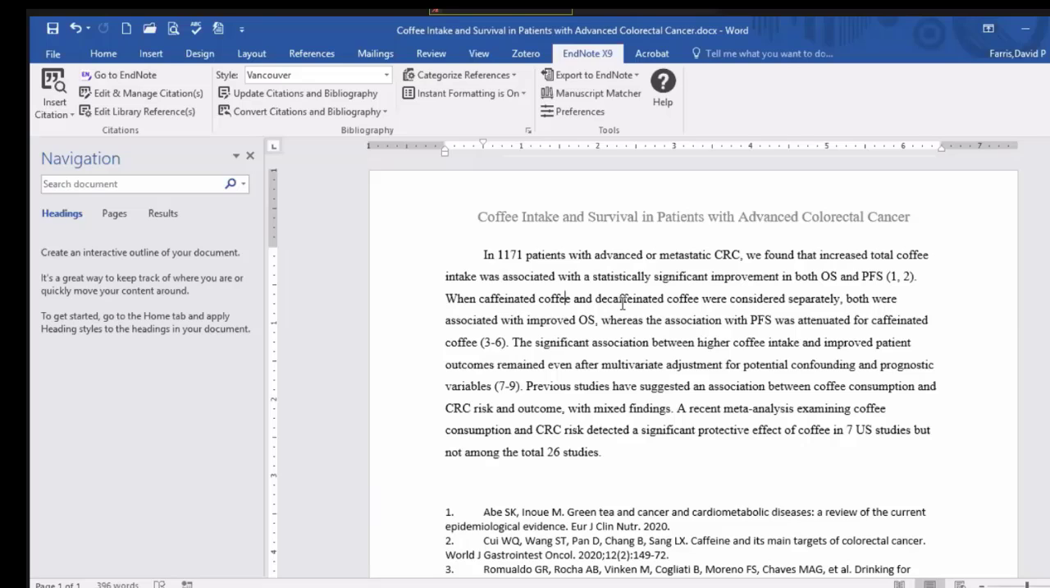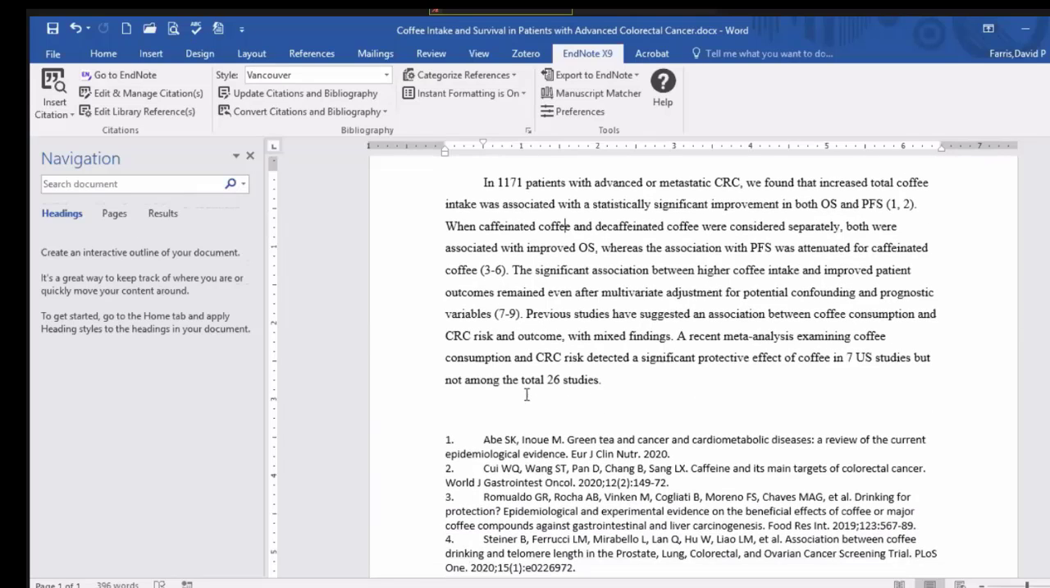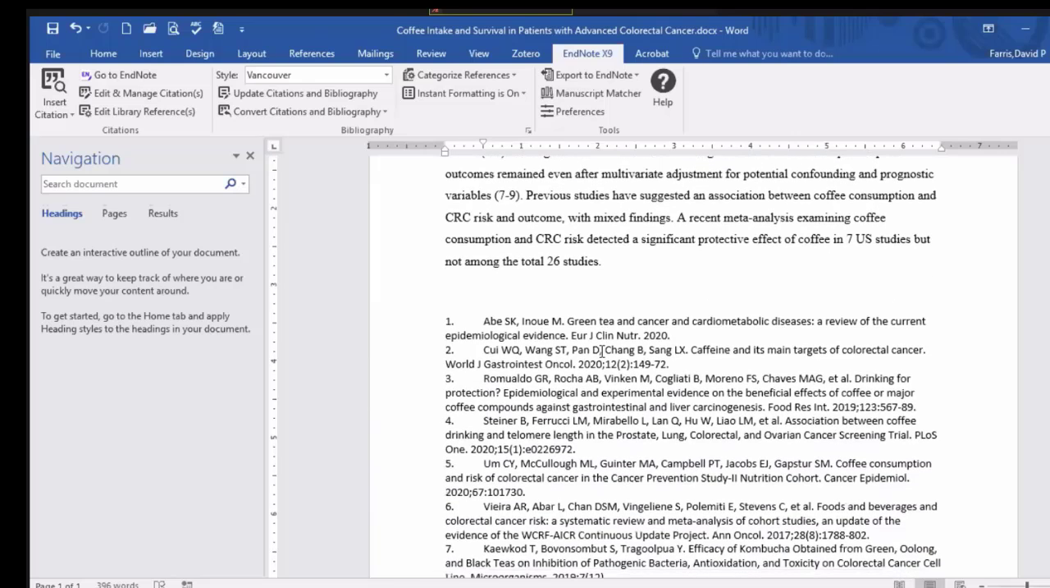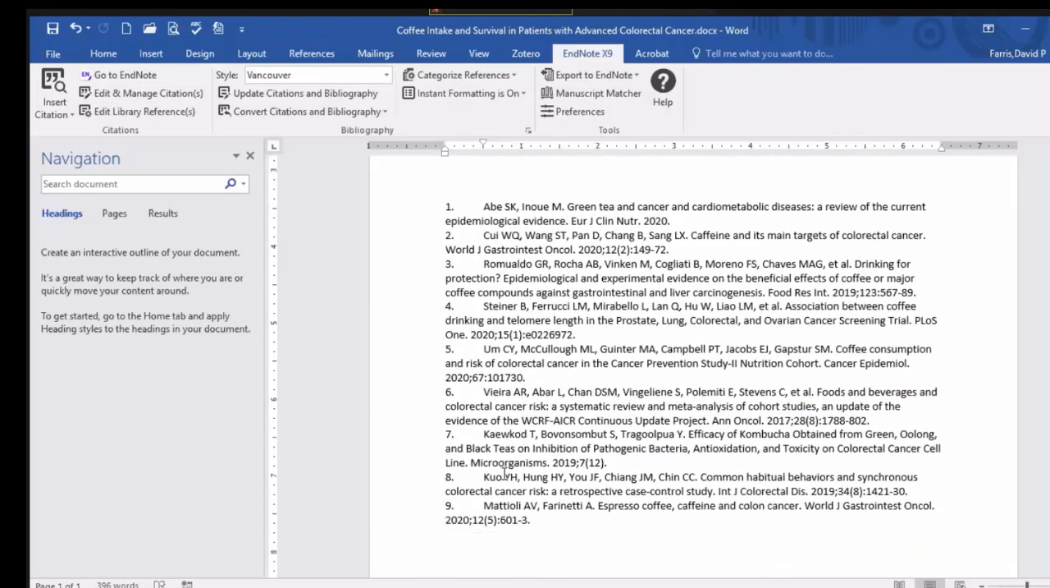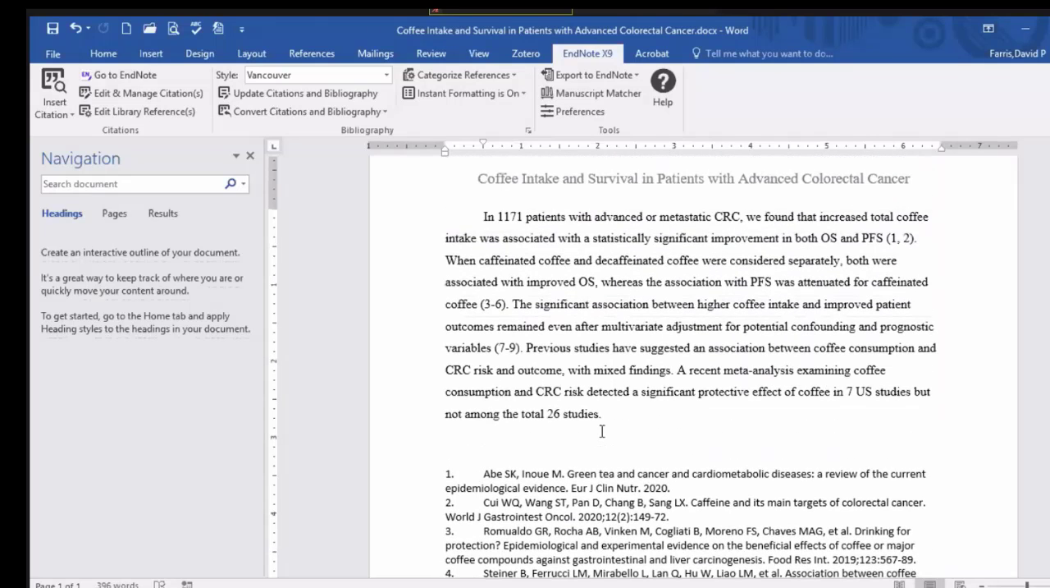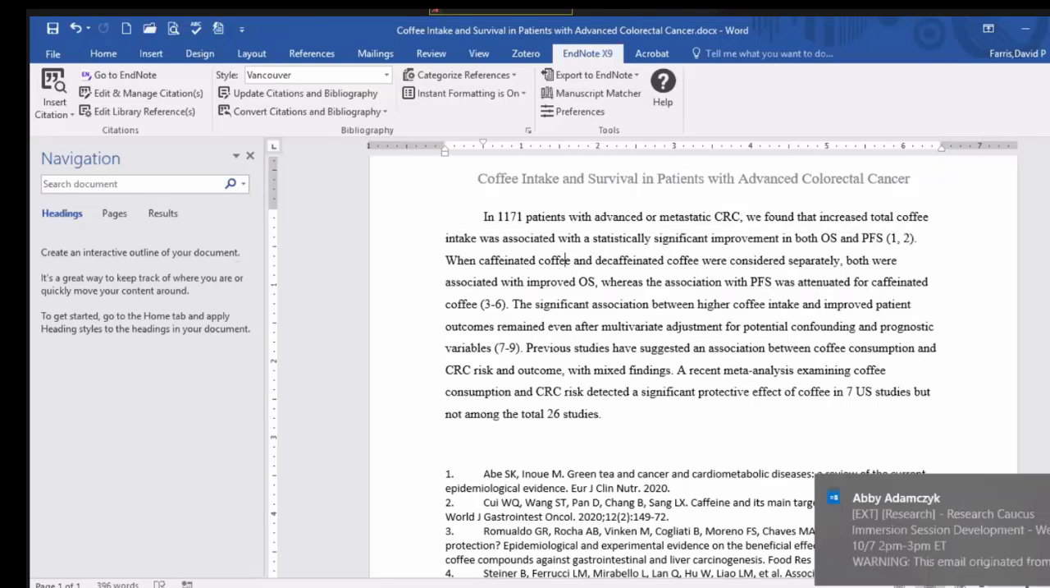The second topic we're going to cover is removing citations. Let's pretend we entered a citation by mistake. We grabbed the wrong one, so we want to, for instance, remove number 8, this reference. Now, there is one correct way to remove EndNote citations from your document, and it is very important to follow the steps I'm about to share.